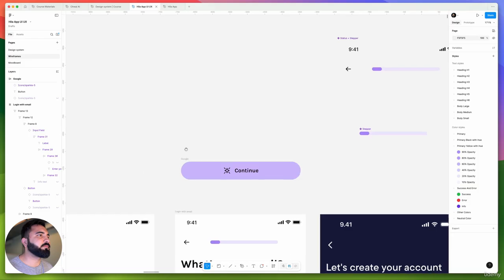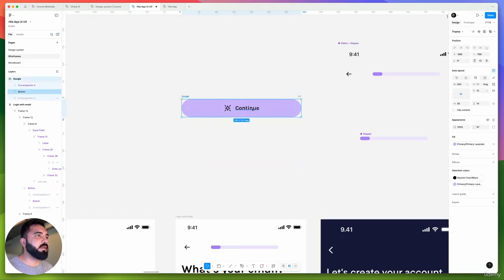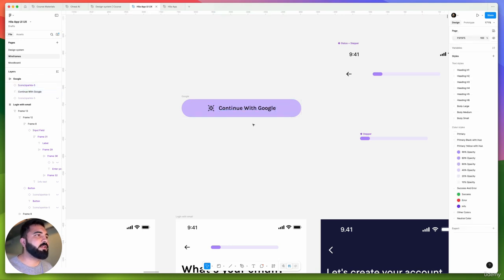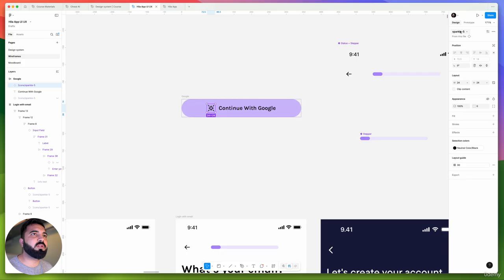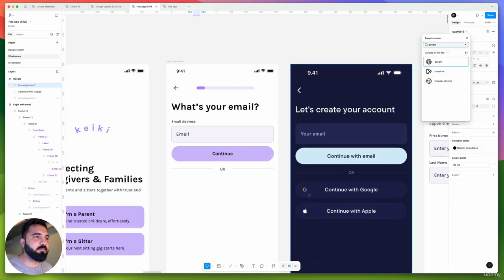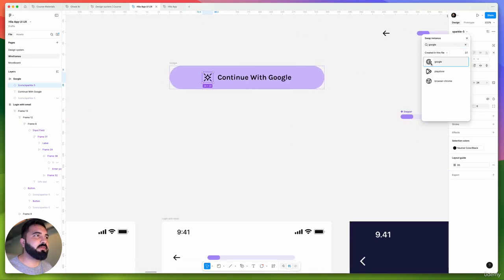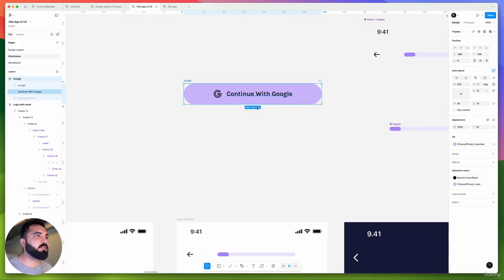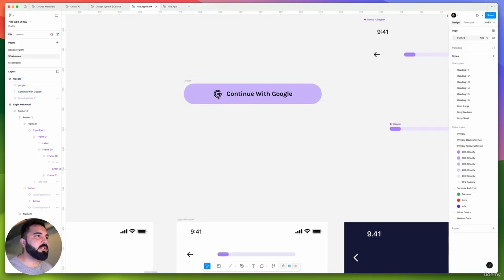All right, and this one should be continue with Google. Okay, and for this button, let me see if we have a Google icon or not. Let me search Google. We do have Google, but if you can see over here we have this icon, so maybe we can give it a shot. For Google we will use this one, and later on we can definitely change this icon.